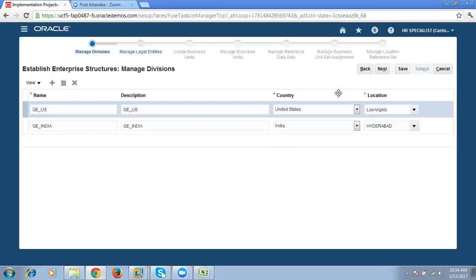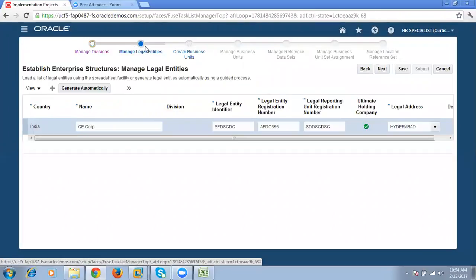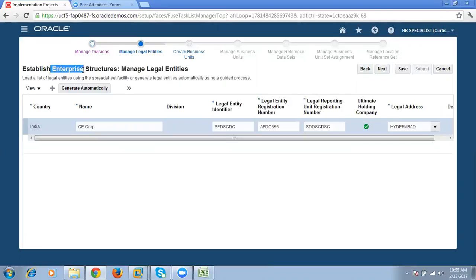Okay. Next. After creating the divisions, what is the next organization? Legal entities. When we try to create a legal entity, the system is telling us one legal entity is already available. How is it available? While creating the enterprise, in the first step, you entered legal information. That is your ultimate holding company. That's your legal entity, the ultimate holding company.